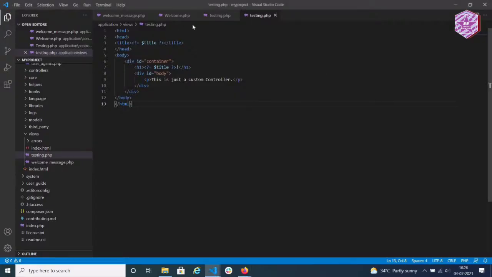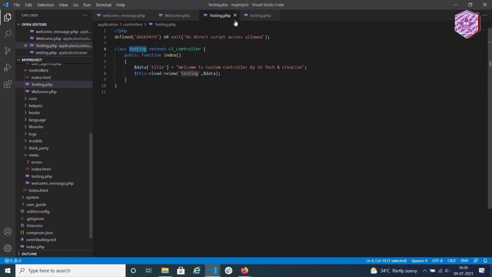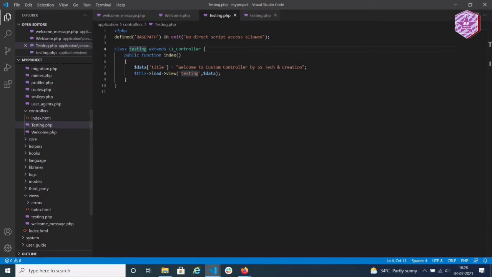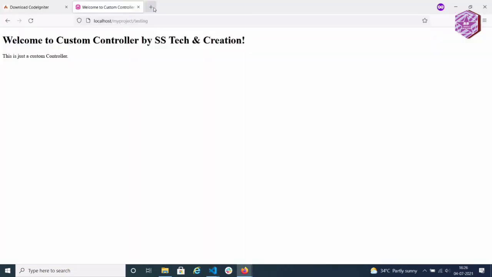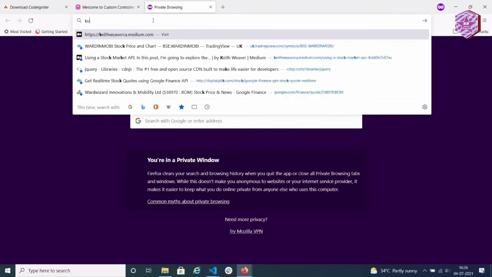Okay, let's begin. We have created our custom controller. Here you can see there is a testing controller, testing.php. This is the controller, and this is testing.php, which is our view. Now we have not created any model, which means we are not fetching any data. But before creating the model we have to create a database in MySQL.